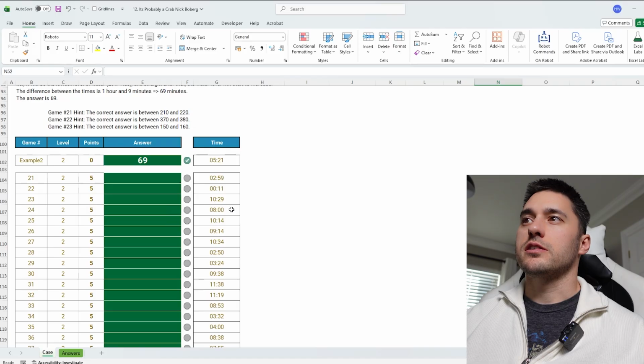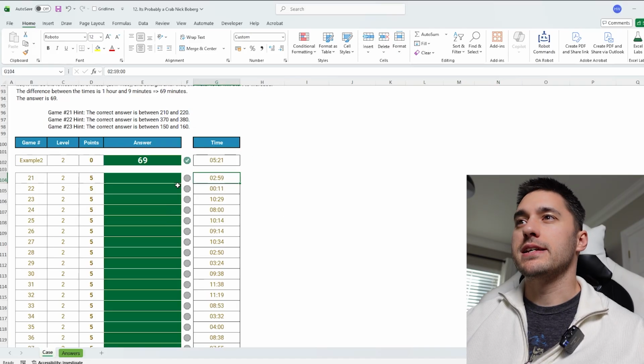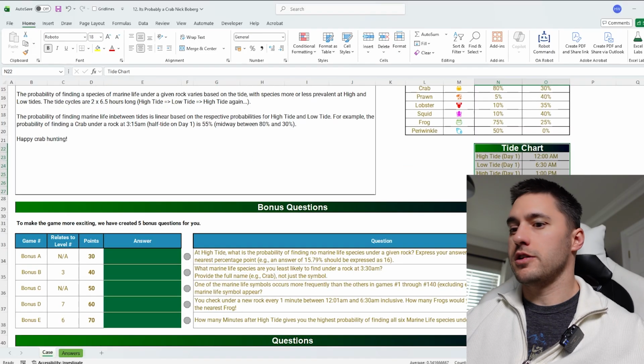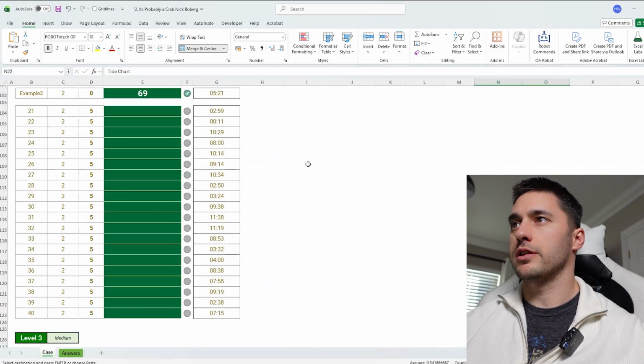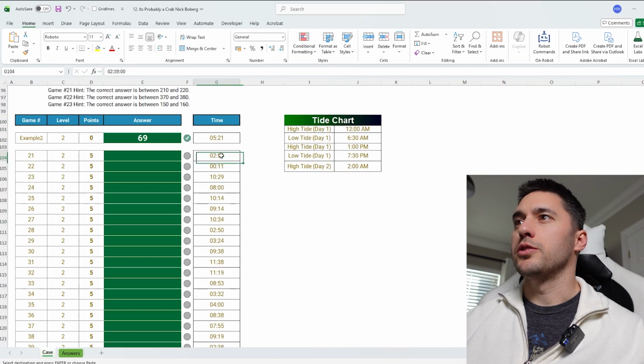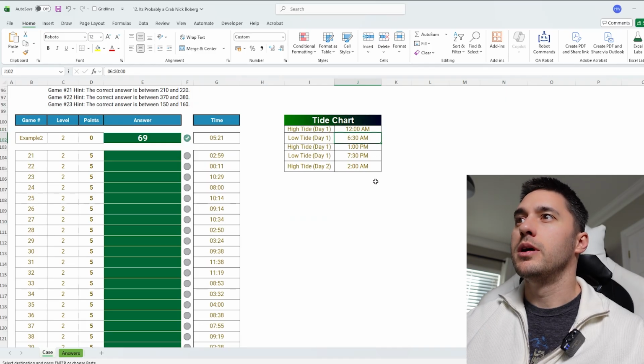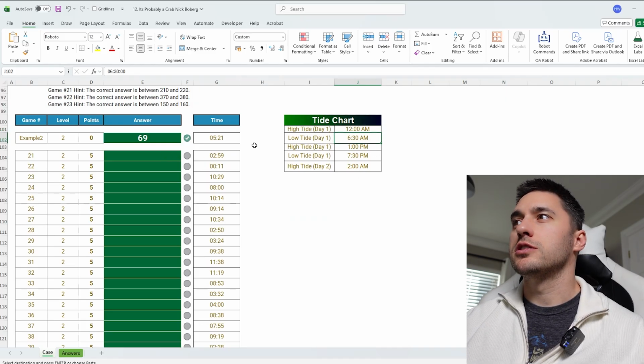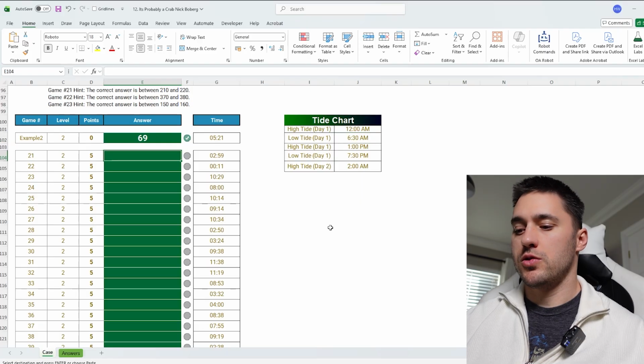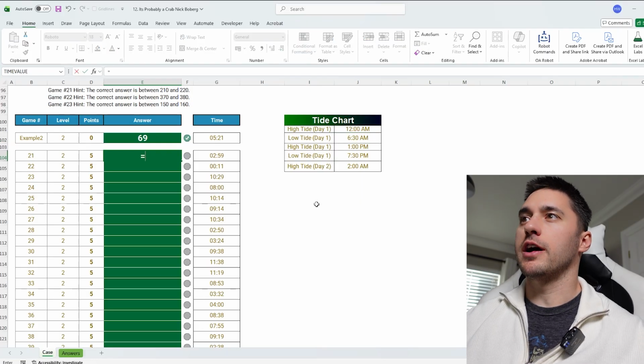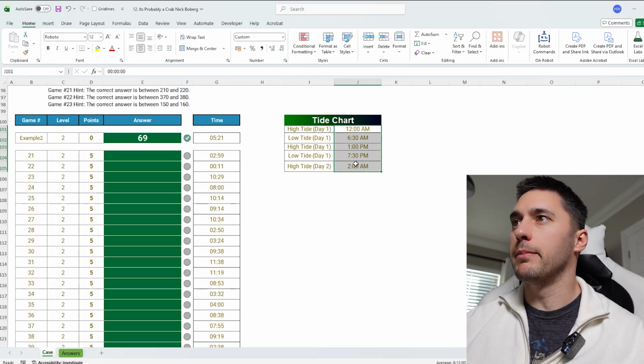So all it's asking is, at a given time, how many minutes is it until the next tide? So let's pull this table down here so we can work with it directly. So at 2:59 AM, we know we're somewhere between 12 AM and 6:30 AM, so it's about 3.5 hours until the next tide. So let's build this up. We want to find the next biggest number there.